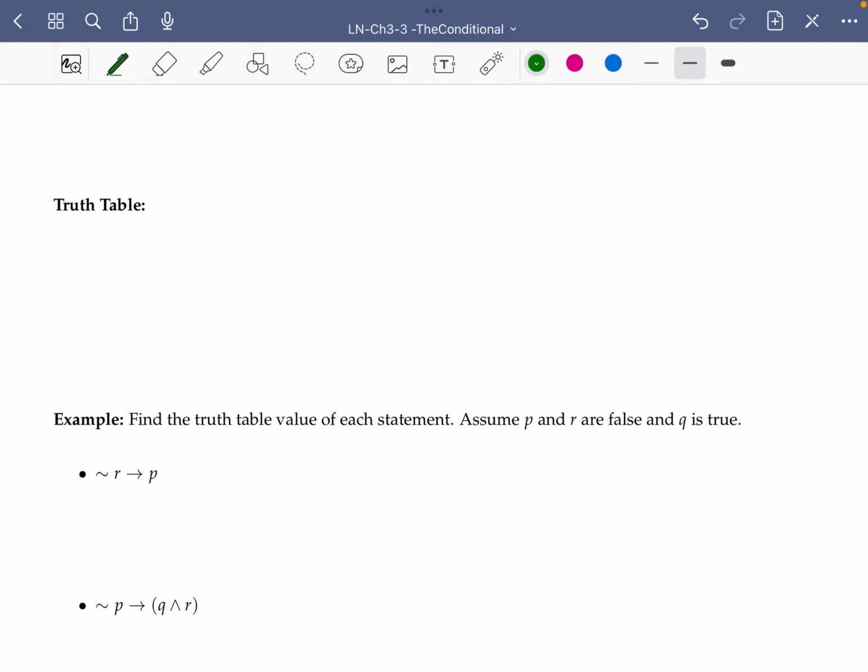In our last video, we looked at conditional statements. In this video, we are going to continue looking at conditional statements. We're going to start by looking at the truth table for a conditional statement, P implies Q. So with a conditional statement, remember those are if-then statements.